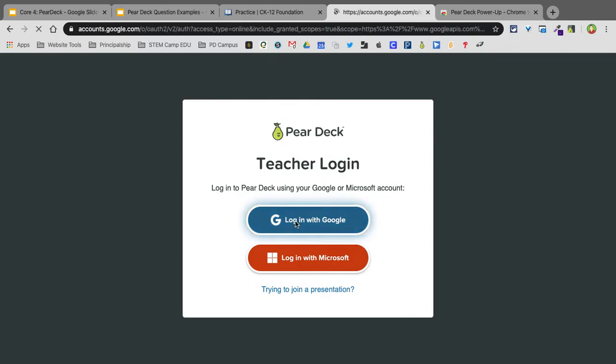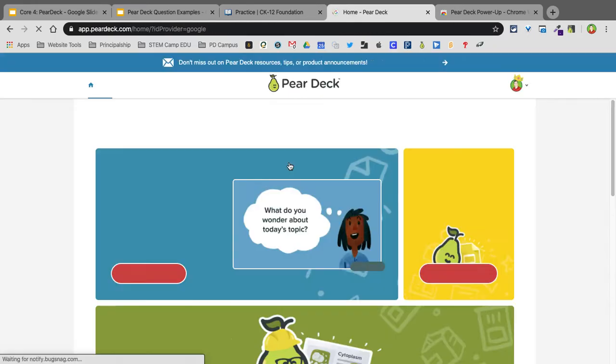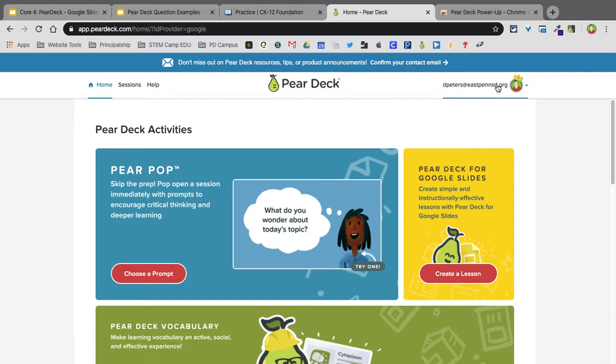So when you click login with Google, you'll select your East Penn Google account. And that's going to log you in and give you premium. Okay, that's very important. Premium will give you all access. If you use your personal Gmail, you'll only get a trial or you'll get the basic version.